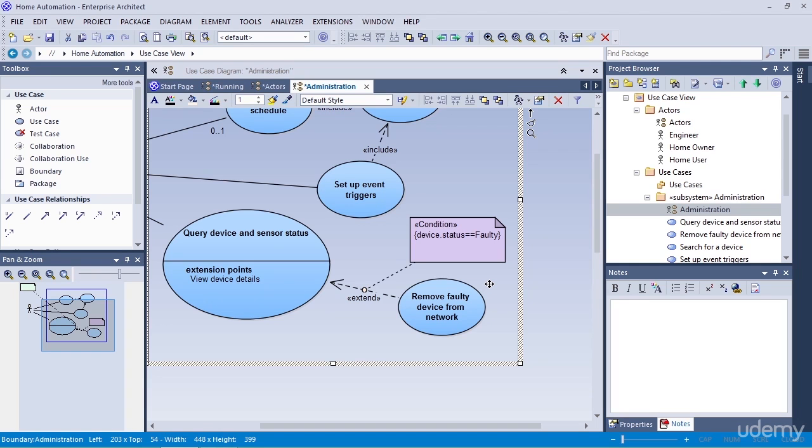So what this is saying graphically is that when the home owner uses the Query Device and Sensor Status use case, at the point View Device Details, if the device status is faulty, then the extending use case Remove Faulty Device from Network will be invoked and the functionality within it will be used.